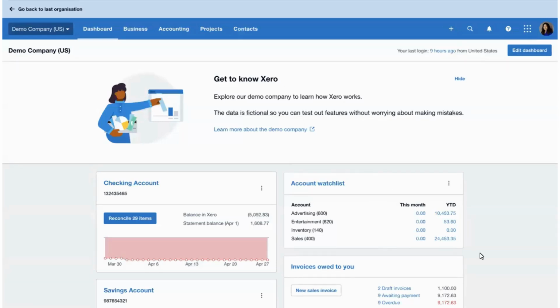Today, we're walking through how to add a new category or account to your chart of accounts in Xero. Whether you're setting up your books for the first time or need a new place to track transactions, let's jump right in. First, log into your Xero account and head to the main dashboard.